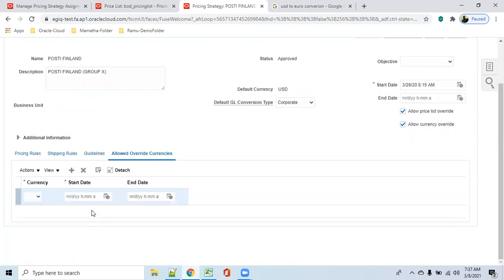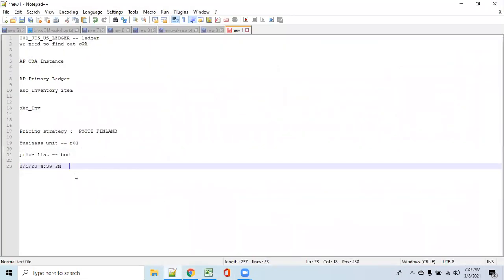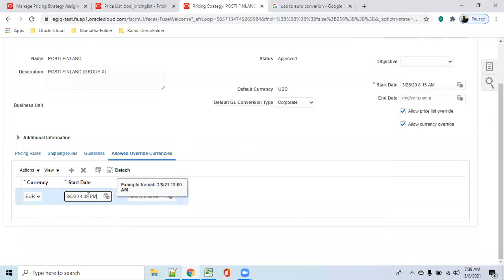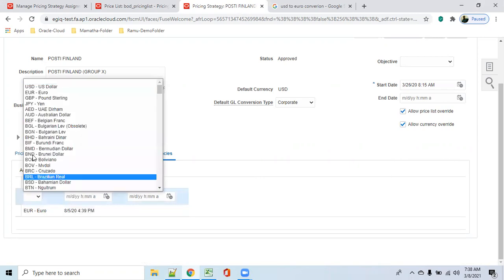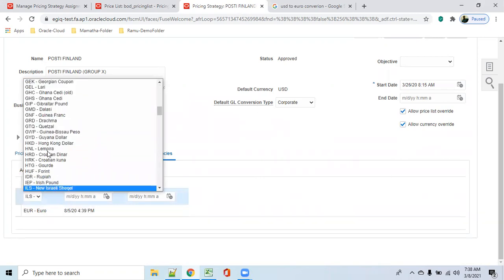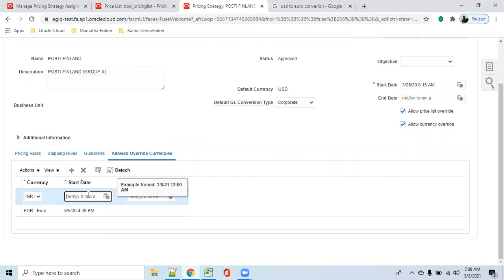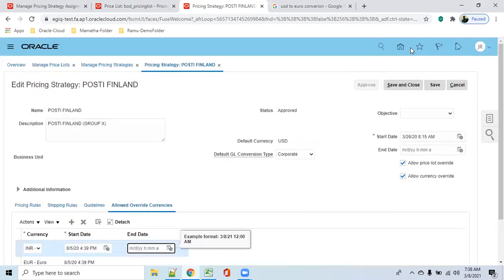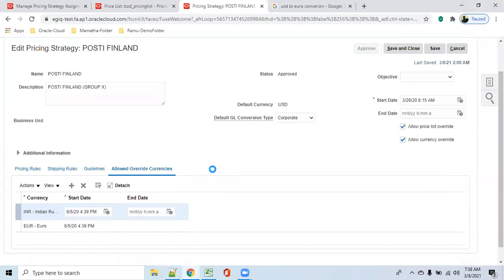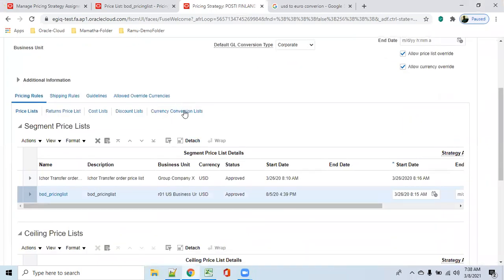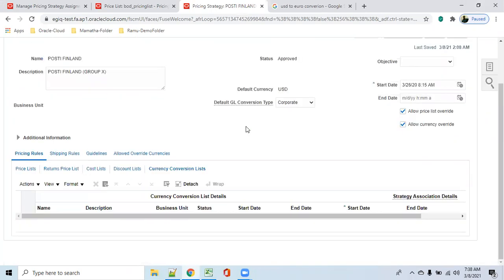So here you have to pass your currencies. One is Euro and date. Similarly, I wanted to pass INR. Okay. So hit on save button. So go to pricing rules, currency conversion lists. Go here, add your conversion list.